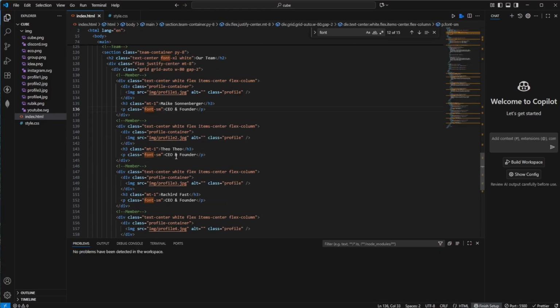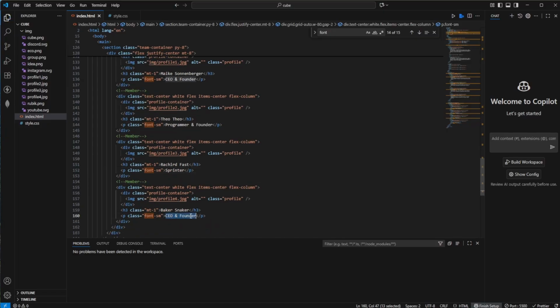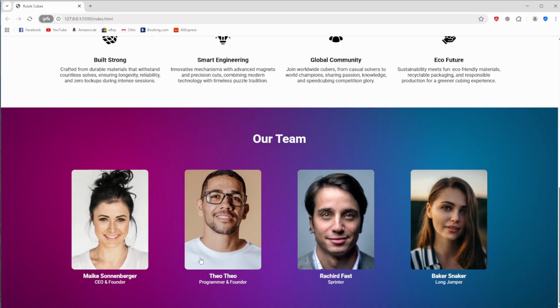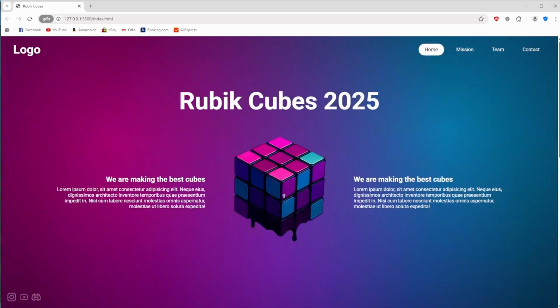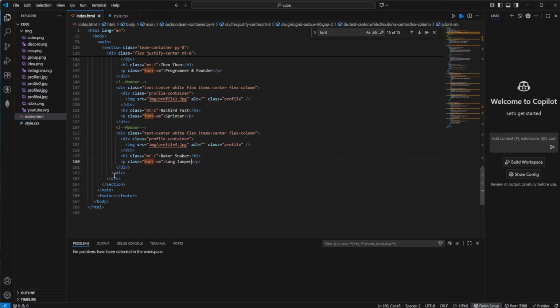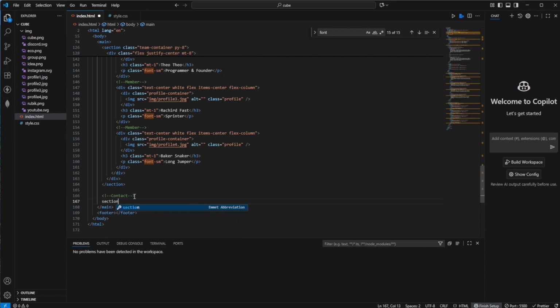So yeah, we have those ones, and now we could say, okay, this one is probably programmer and founder. Then they obviously also need a sprinter and a long jumper for whatever reason. We have those roles, and this is the team, and this is our team section. So next up, we should go ahead and create our contact section. And we can again do so by creating a comment that tells us that this is the contact form, and we will start by creating another section.